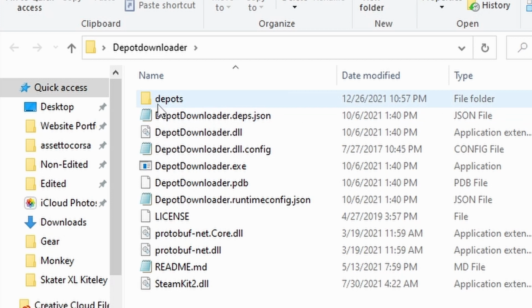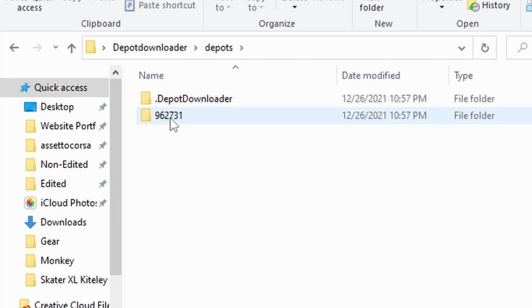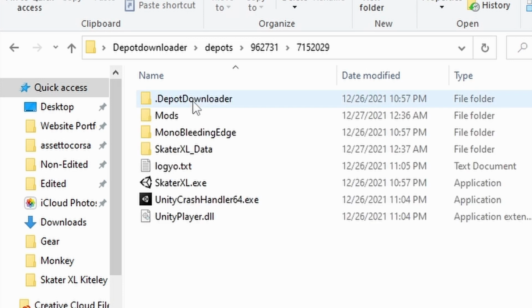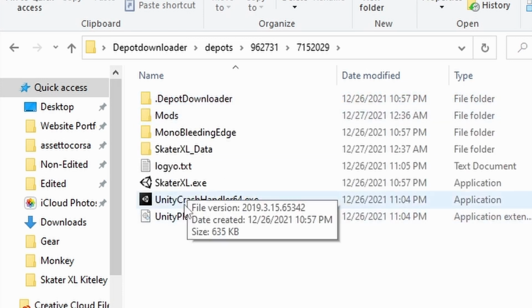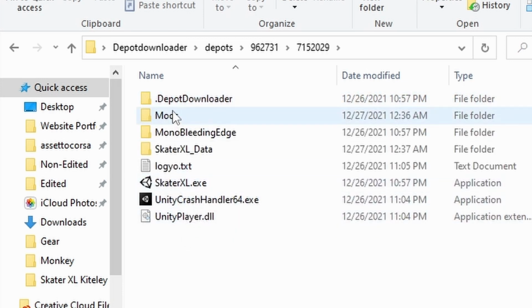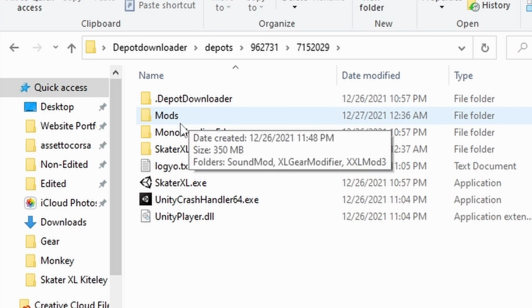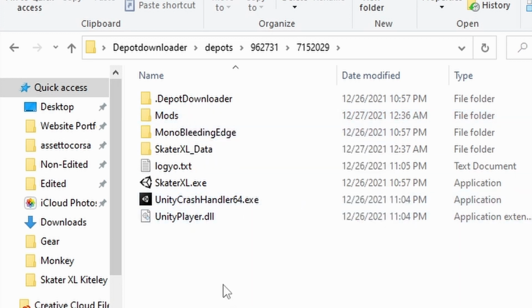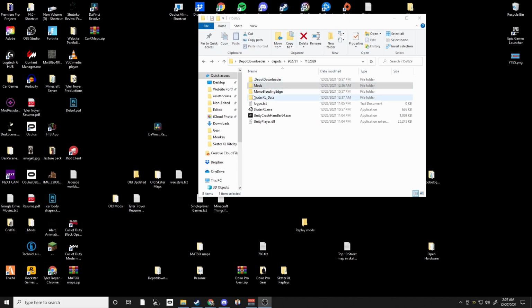Now you have a depots folder. We go to here, click on the numbers, and click on this number 2. And now we have this. You will not have mods, but since I have mods, I have it in here. So now let's try to install a mod.